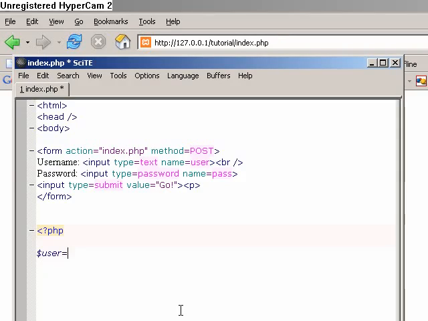So in this case, user will become post. This bit's important. Post user. This variable right here is the variable that this equals. So any data entered in your form when it's posted, this will be it right here.